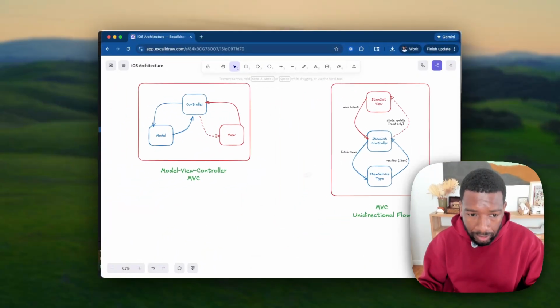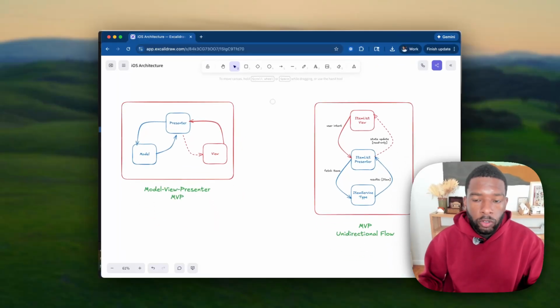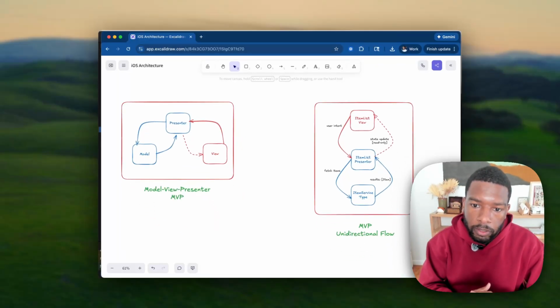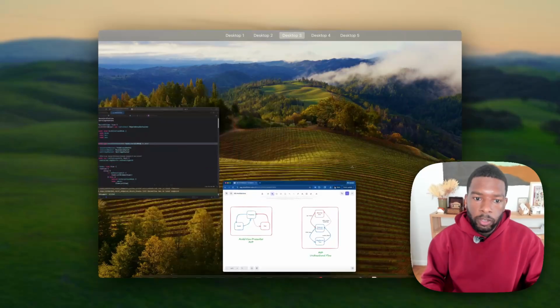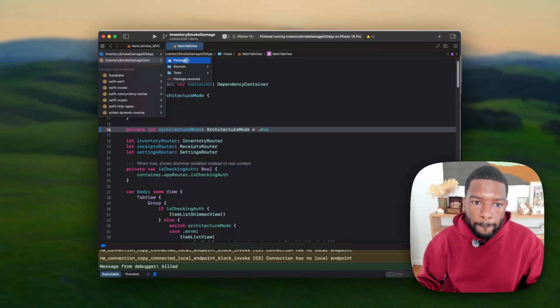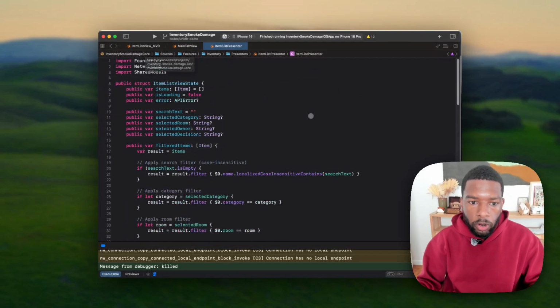Okay, let's look at model view presenter. So this one is a little different in that the intent is more explicit. Let's take a look at that in code really quickly. It's very similar to the previous patterns that we took a look at. And let's go here, inventory, presenters, item list presenter. All right, cool.